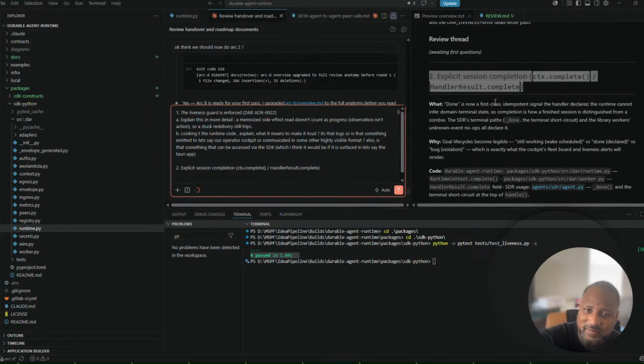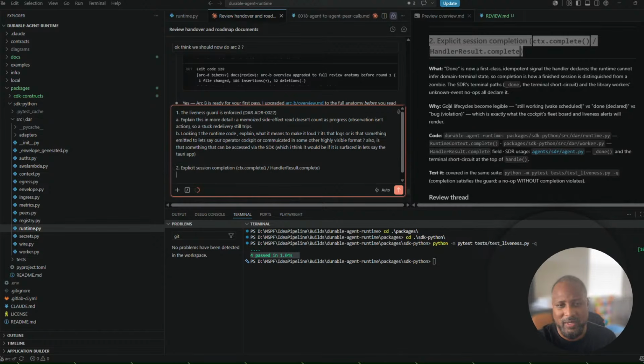Next one is done. Done is now a first-class, idempotent signal the handler declares. The runtime cannot infer domain terminal state. So completion is how a finished session is distinguished from a zombie. The SDR terminals path, done, and the library workers' unknown event no-ops still declare. Why? So the goal life cycles now become legible, right?